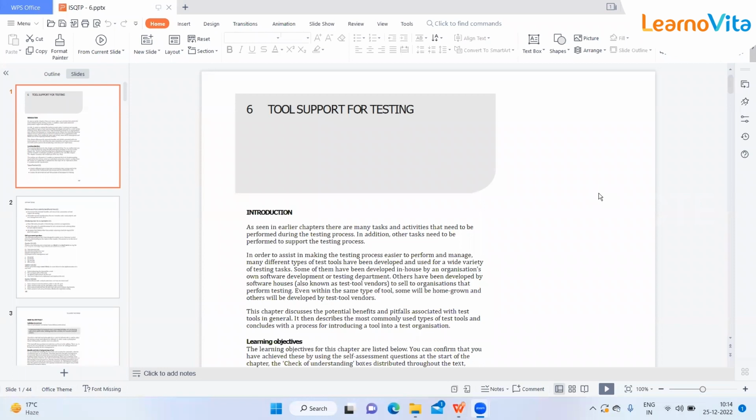So today we will be learning about the tool support for testing. This is the complete theoretical part. You have to go through each slide, and in some of the slides you will see the types of tools divided under each category. Mainly you have to remember the type of category in which what kind of tool comes.